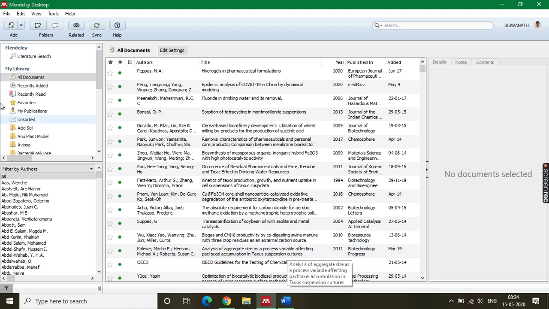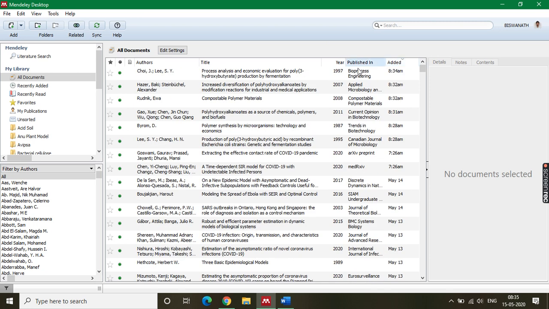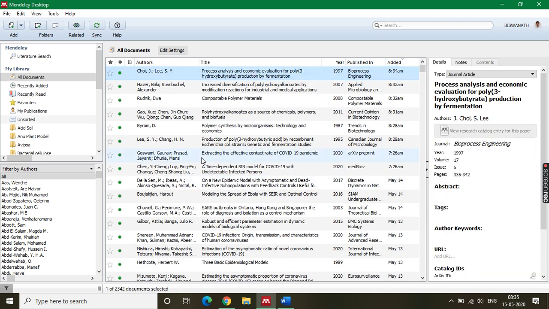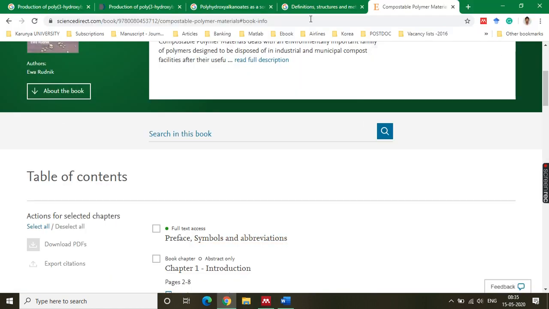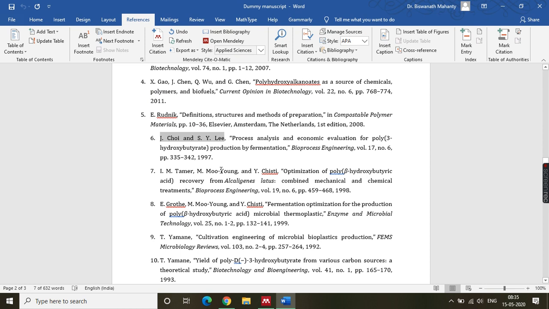Okay, so this entry is manually added, so you need not worry about that. It will be added. You see, it is added and it is manual, so it will not need any cross check.